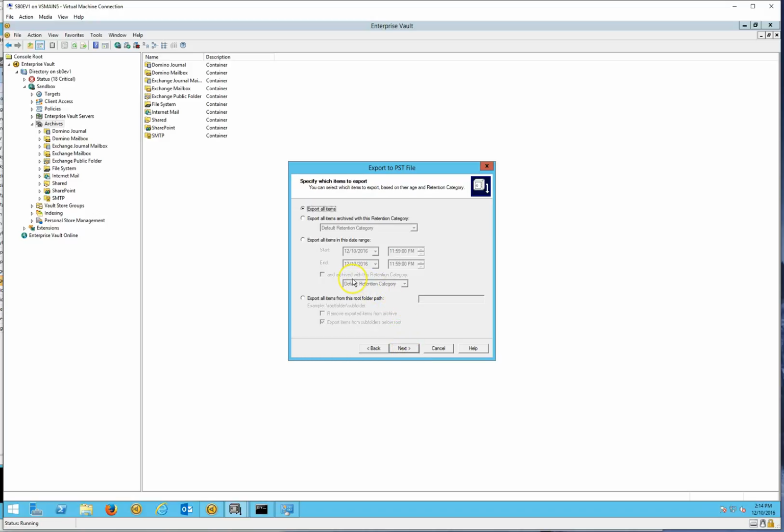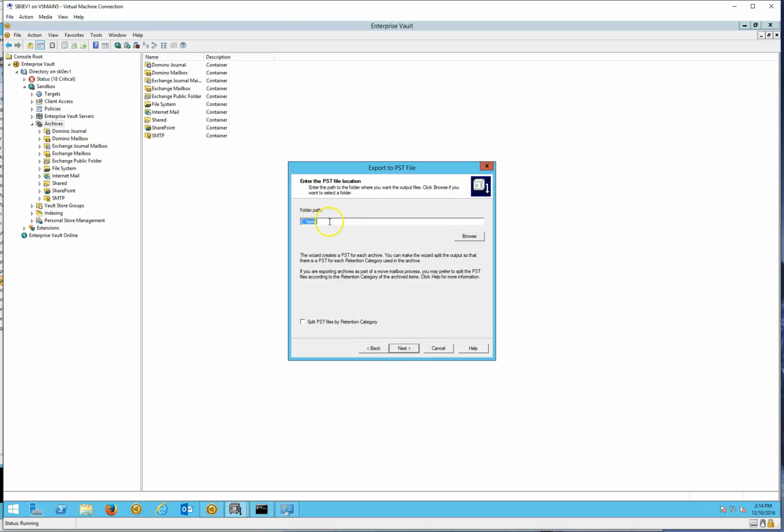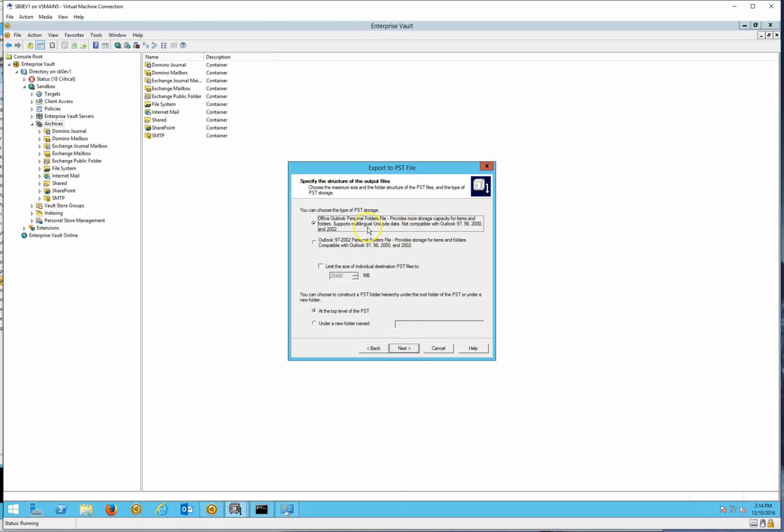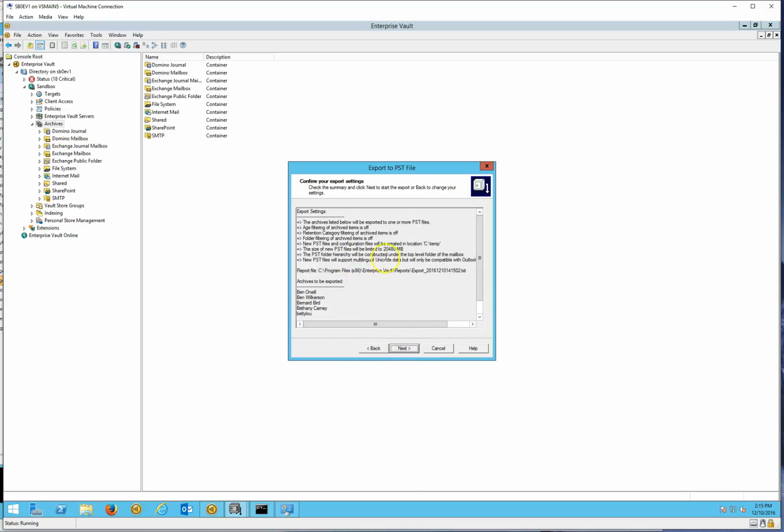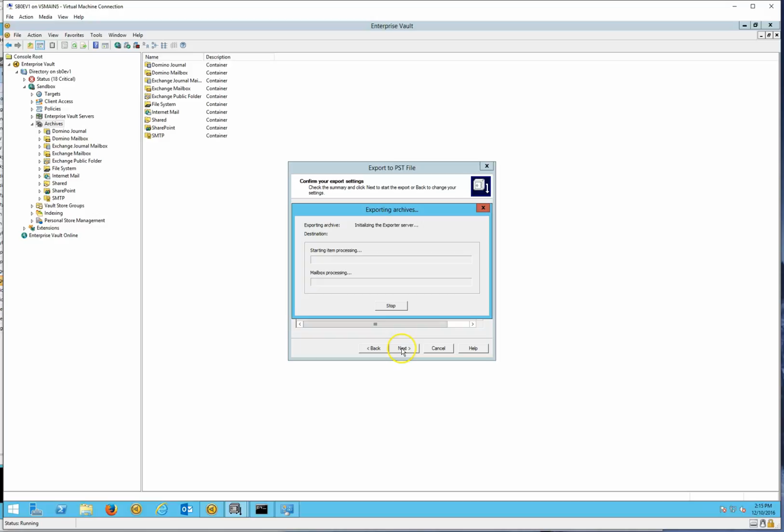And then as you can see, I've got some options here around date ranges, things like that. I'm going to take the defaults and export everything, export them to this directory here, and use the defaults for the format of the PST file. It shows me the options that I've selected, and I'm just going to say next, and it starts to export. So as you can see, it's very simple to go through this process, use this wizard, and start to export data very quickly using Enterprise Vault.